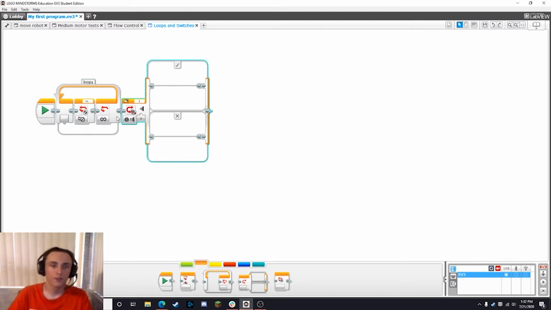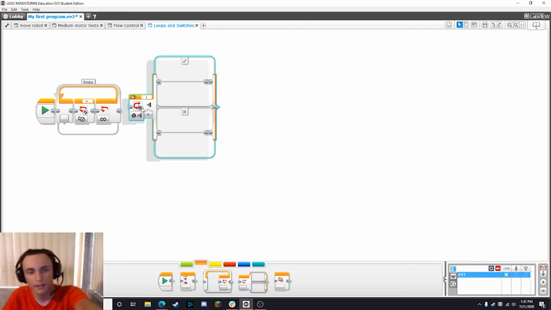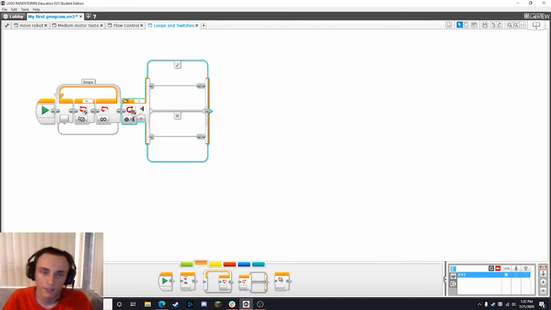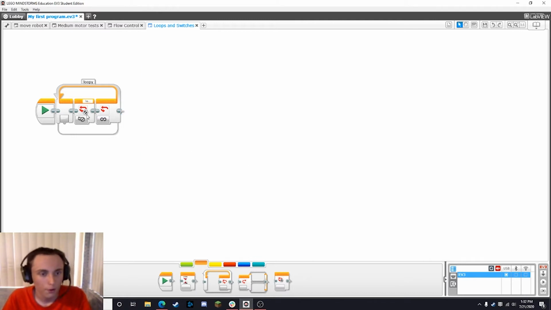Now this program wouldn't do anything, it would just sit there, and as soon as you press the button, it would go to the switch, but even the switch wouldn't do anything, but it would keep running until you played the touch sensor. But it wouldn't do anything. There's nothing here for it to do.